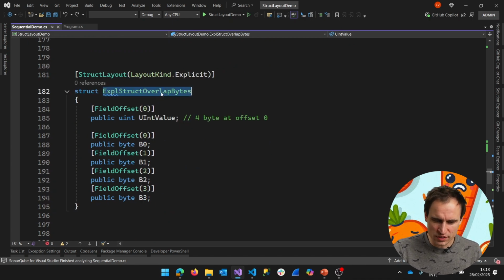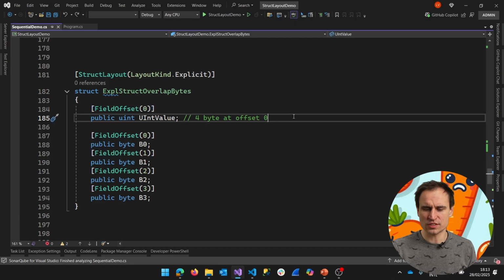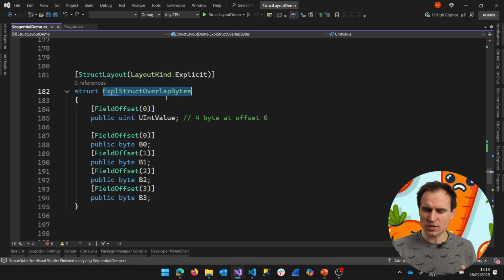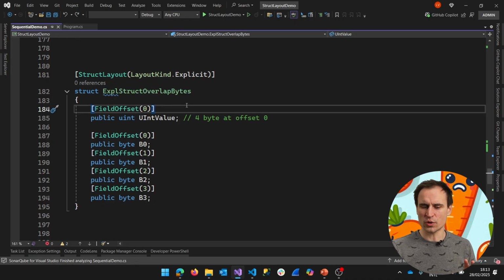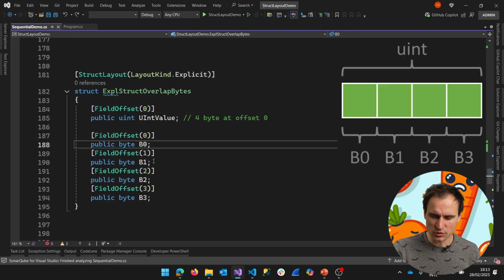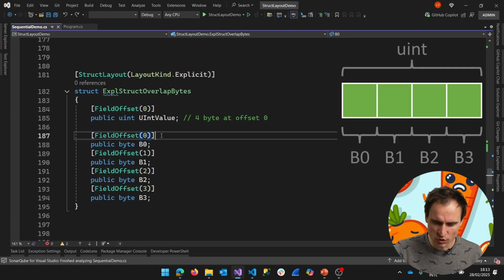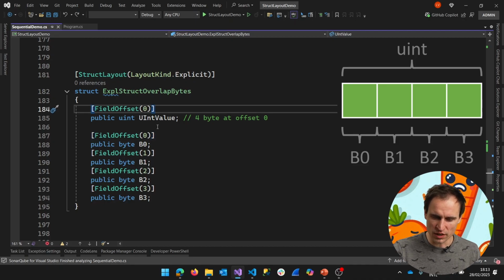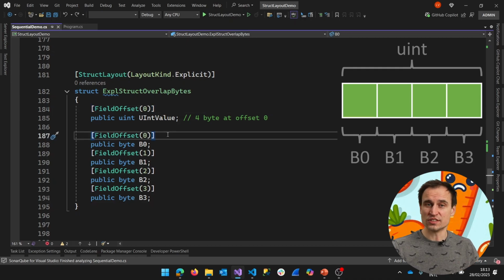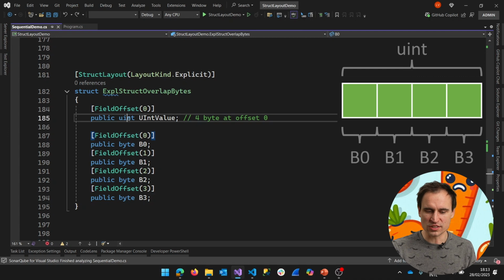So right here, I've got this struct, and it holds this unsigned integer. This is 4 bytes, but this total struct is only 4 bytes in total. If we take a look at the other ones, we just have 4 individual bytes here, and they have field offsets of 0, 1, 2, and 3. So that means that these 4 bytes and these overlap. And this is actually a nice trick to reference the individual bytes of my unsigned integer here.